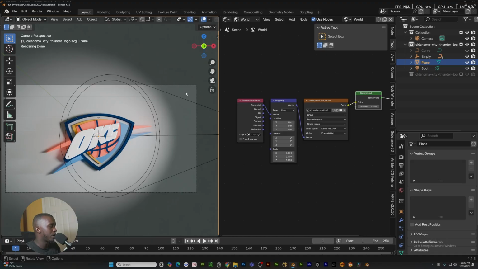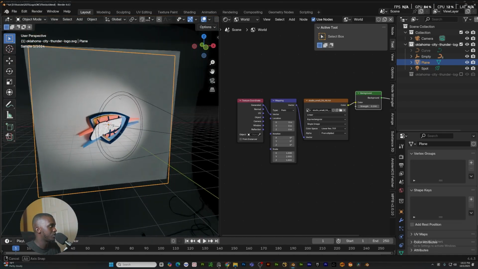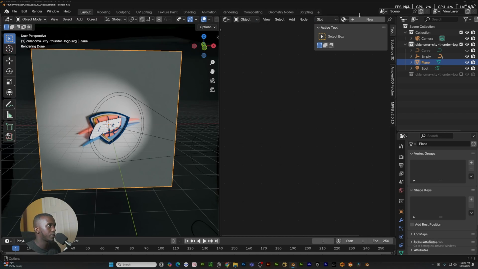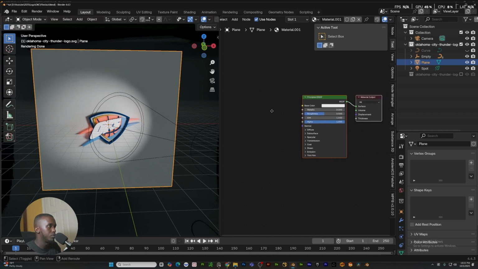So we're going to make sure that we select our plane. Make sure that our plane is selected, and then we're going to get out of the world tab and go back to our object, and we're going to select new material.